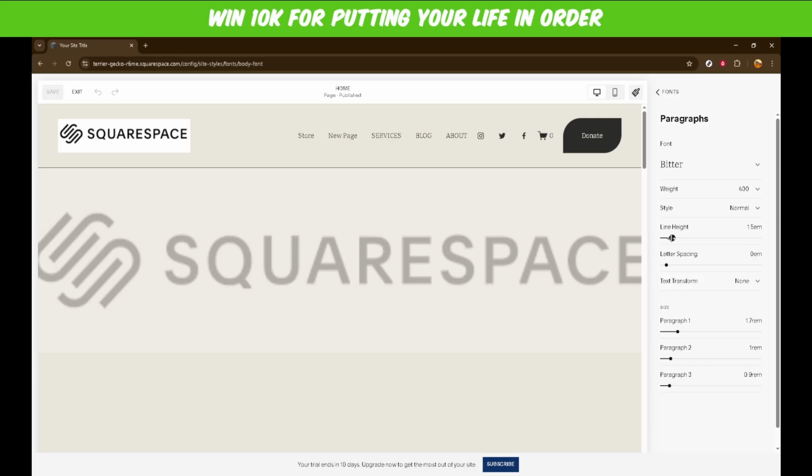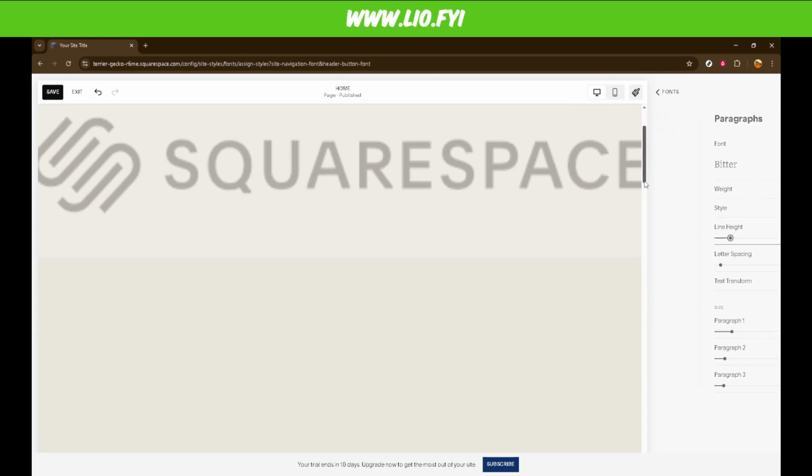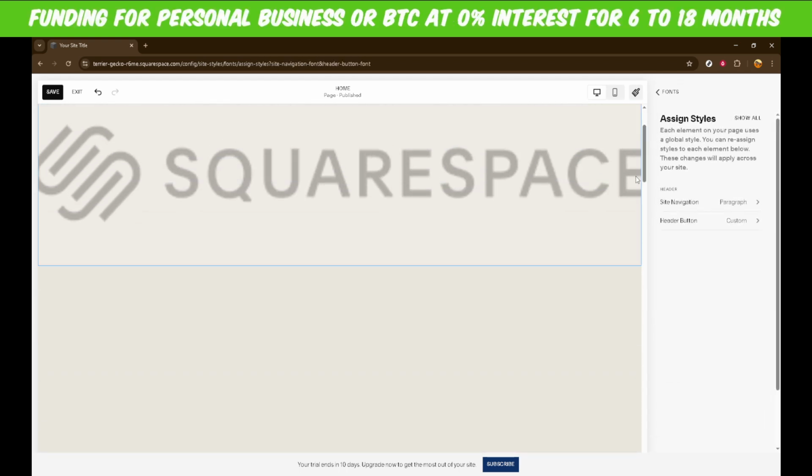Now we're getting to the creative part. You'll see options to adjust the line height, which essentially controls the vertical space between lines of text. By manipulating the setting, you can either give your text more room to breathe, creating an airy aesthetic, or bring lines closer together for a more compact presentation.